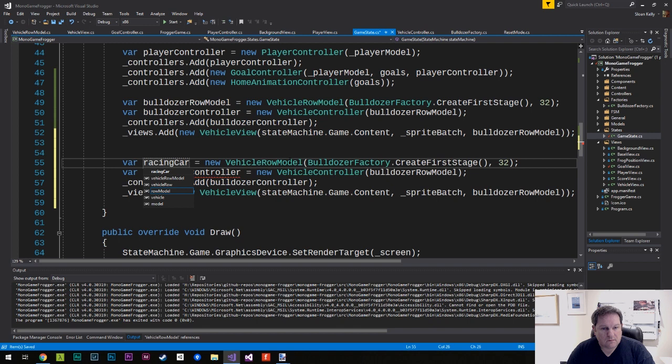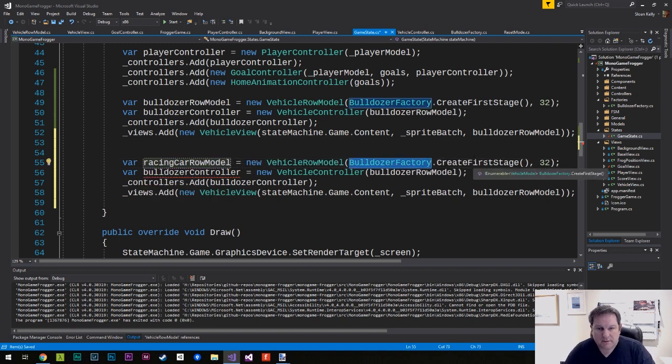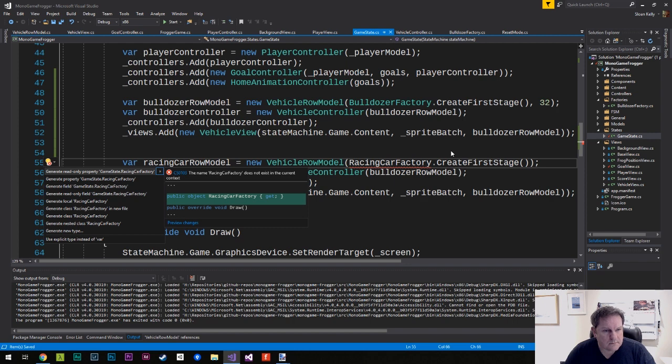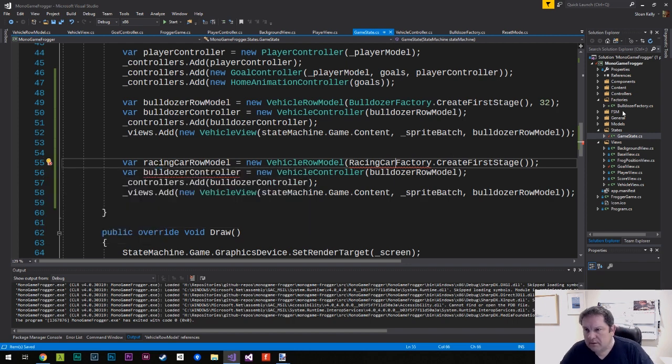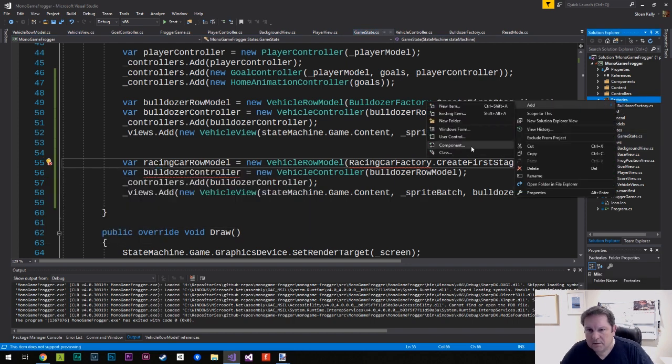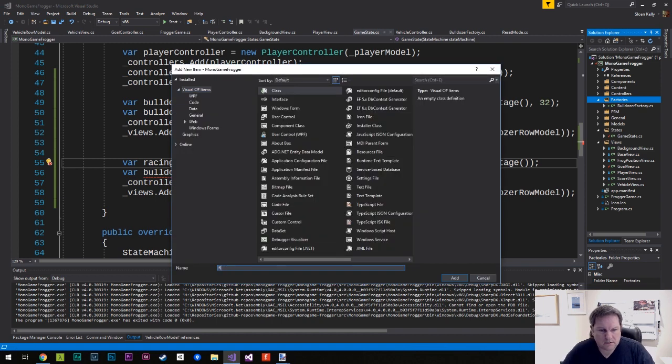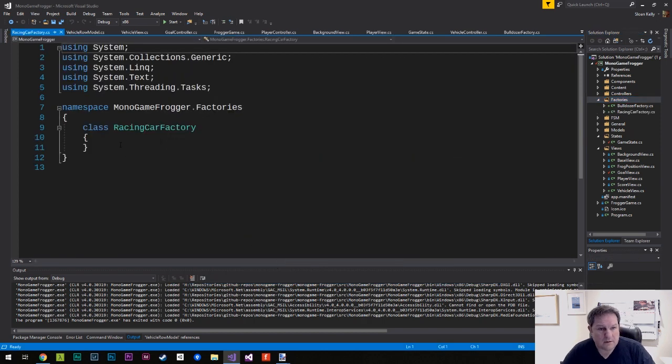So we're going to add another collection here, and this is going to be our racing car row model, and this is going to be racing car factory, create first stage. There is going to be 0 offset from this one. And I'm going to create a factory over here, so add class racing car factory dot cs.